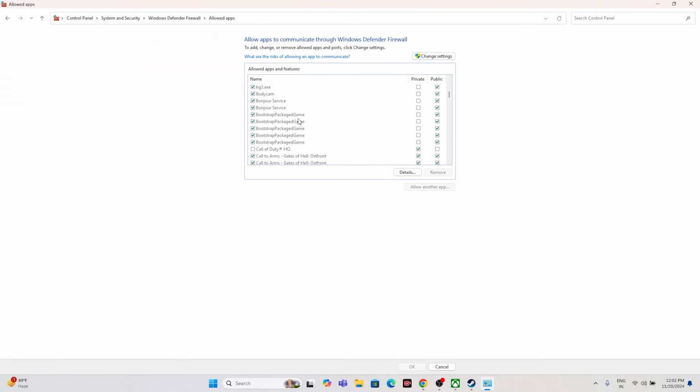Keep scrolling down and we have to navigate to Flight Simulator 2024. You will be able to find Flight Simulator 2024 here. Over here you can see Microsoft Flight Simulator is added, and make sure both Private and Public have a check on them. Imagine the game is not here. If that is the case, we have to add the game.